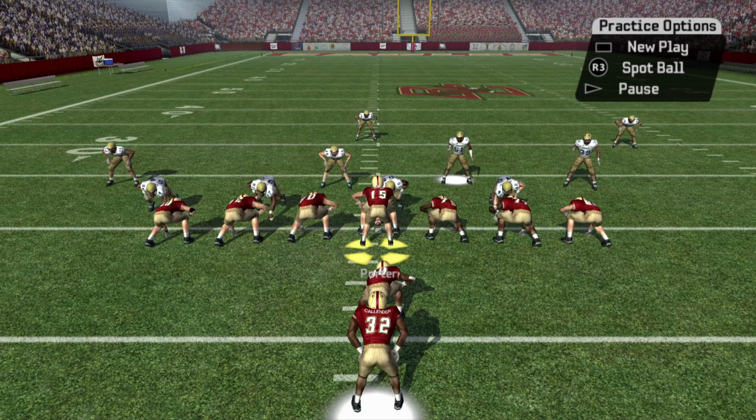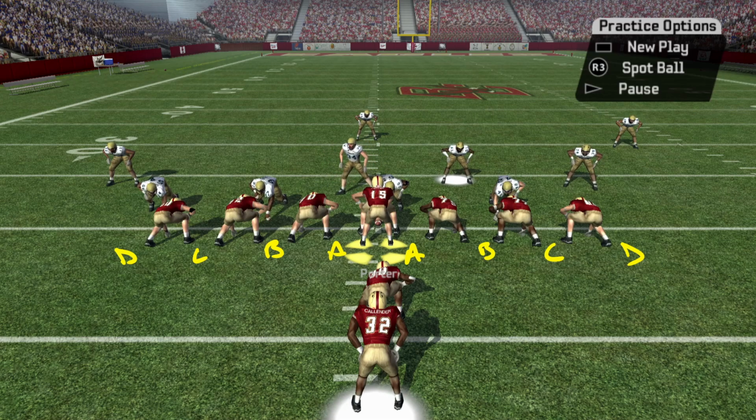I don't know if anybody ever knew this, but this is your A gap, this is your B gap, this is your C gap, and this is your D gap. And it's the same over here. A, B, C, and then D. You hear me say this stuff all the time throughout my videos, and maybe some of you out there don't know what that means. But those are your gaps. Whenever I say A gaps, it's between your center and your guards. B gap is between the guards and the tackles, and so on and so forth.